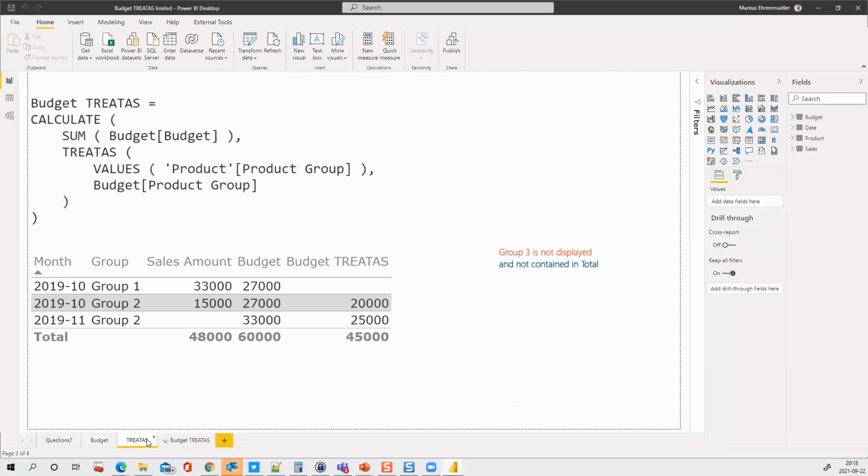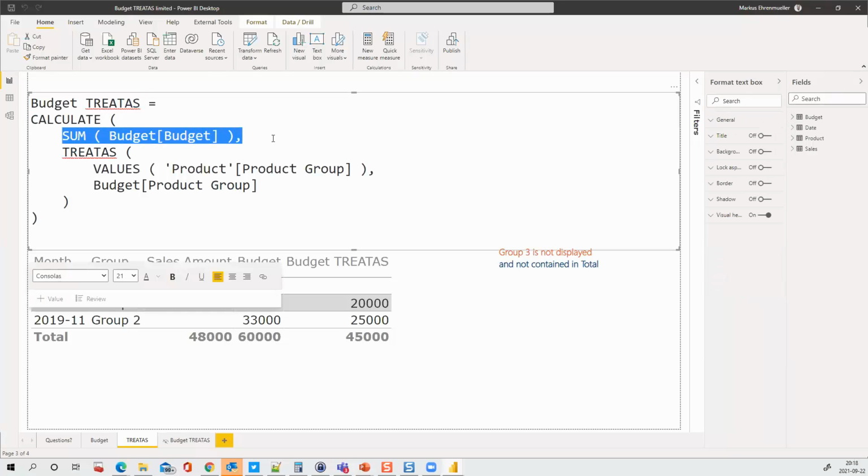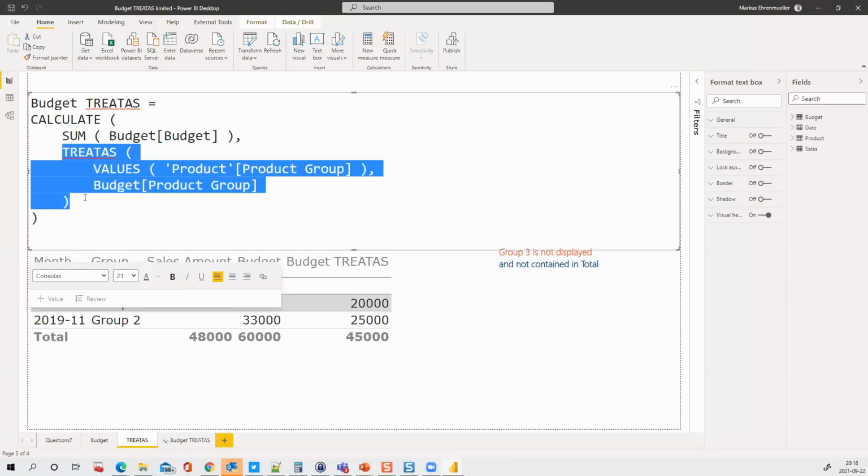So what we can do here, the first solution is reaching out to TREATAS. I made a measure called budget TREATAS, and in this I just sum up the budget column of the budget table. So there's the column, there's the sum, and then I wrap this into CALCULATE because CALCULATE can help me to apply a filter, to change the filter context. And TREATAS does exactly this.